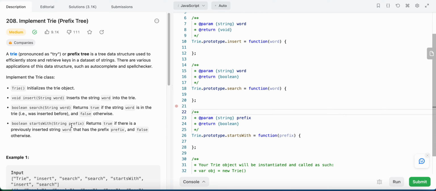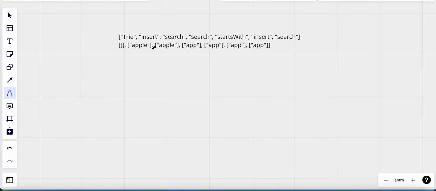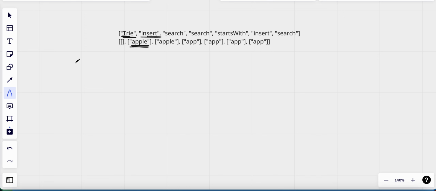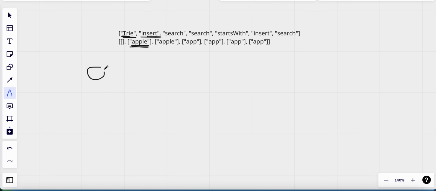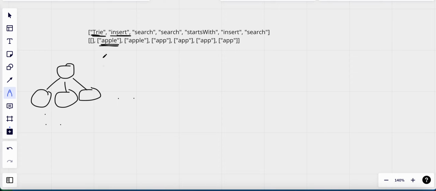So basically, what does a trie look like? Let's see here. We need to create a trie, and we are inserting this word in our trie data structure. As we saw in this definition, it is a tree data structure, which means it is in the form of a tree. That is, we have one node and then multiple children of that node, and so on. So this is what a trie will look like. Here in this example we are inserting the word apple.